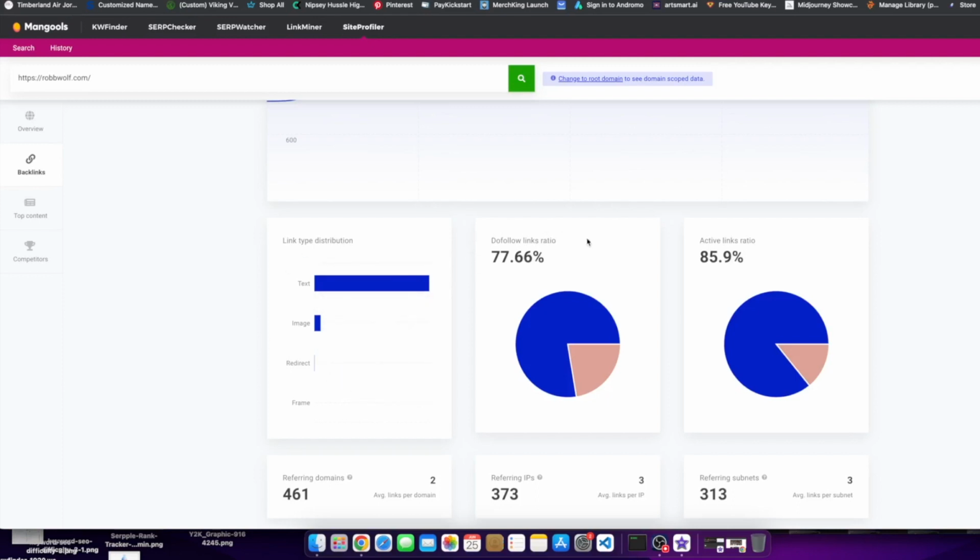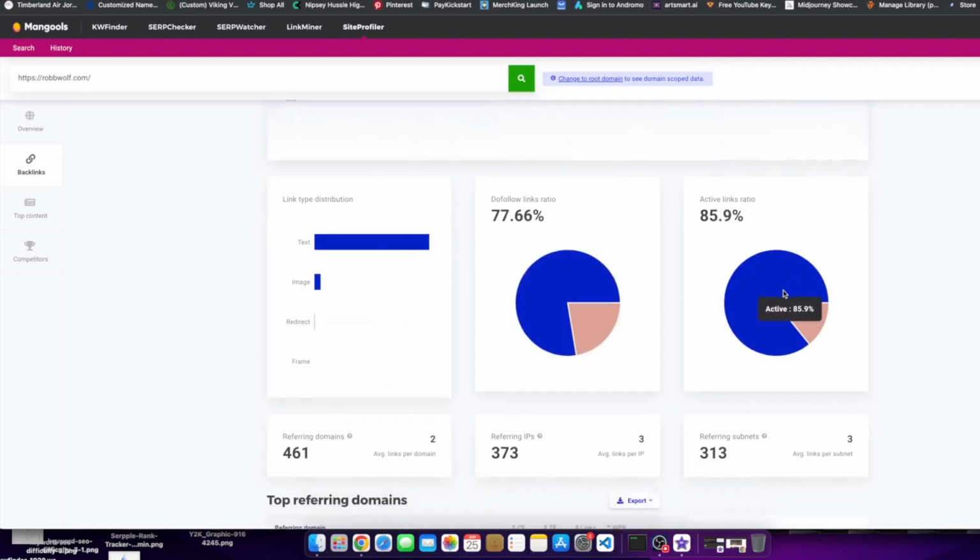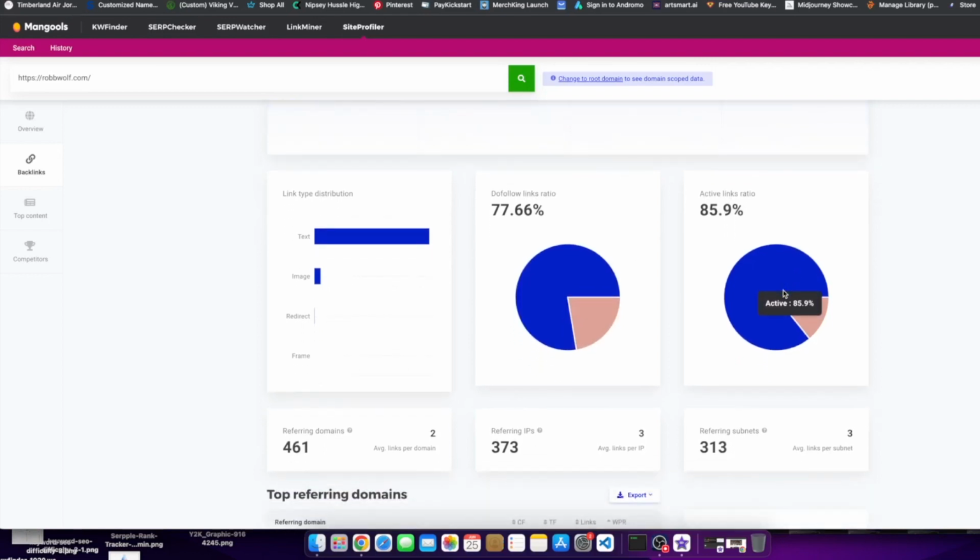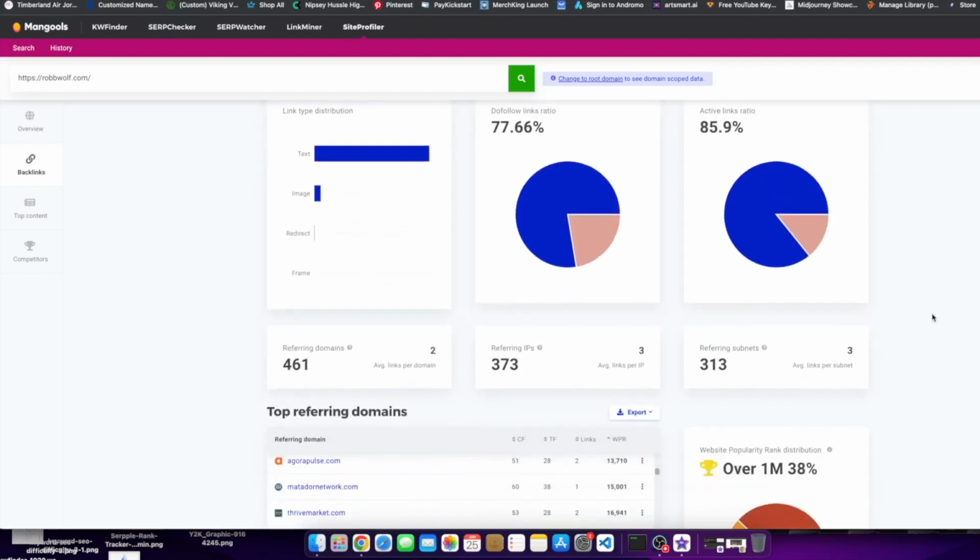You have do follow link ratio versus active link ratio. So 77% are do follows, and no follows 22%. Hopefully you guys remember the conversation we literally just had about do follows and no follows. Active links shows the percentage of links that are actually active versus dead. Some websites are dead and they have those active links set outward, and it's still cached into the algorithmic systems.